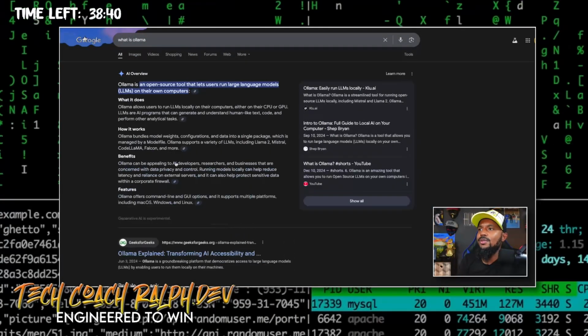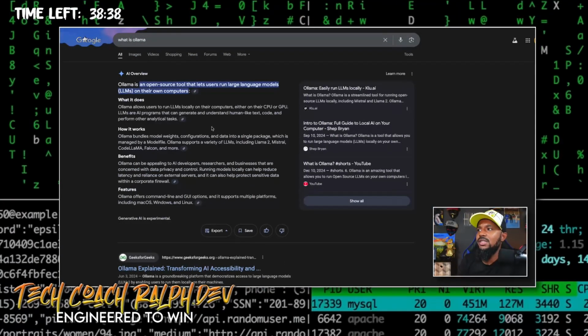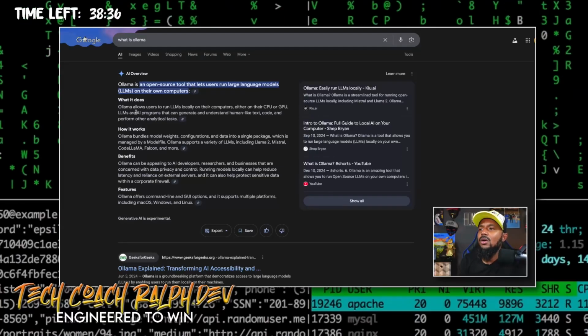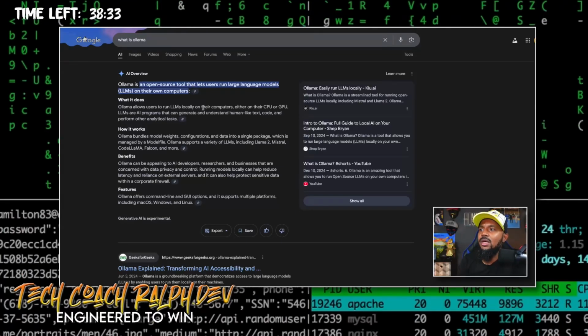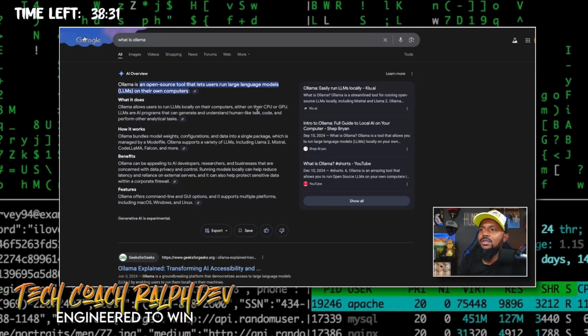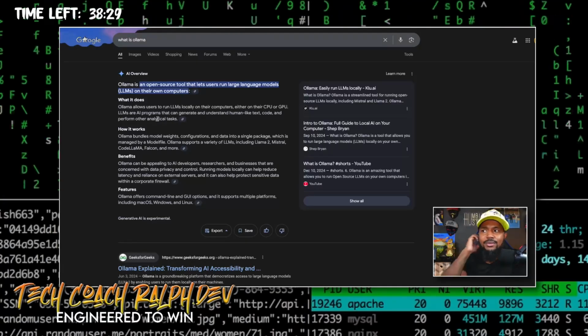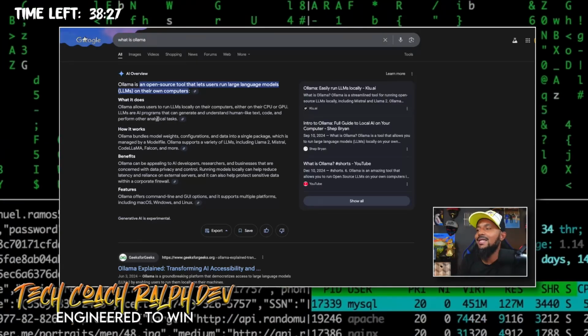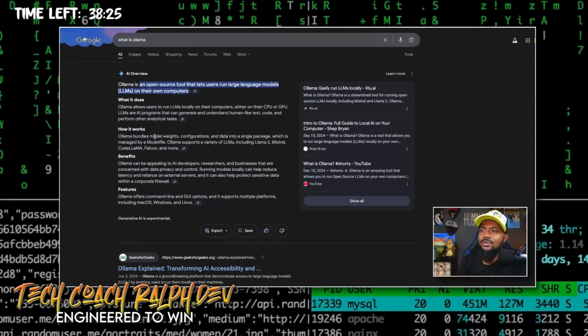So Ollama is an open source tool that lets users run large language models, LLMs, on their own computer. Ollama allows users to run LLMs locally on their computer, either on their CPU or GPU. LLMs are AI programs that can generate and understand human-like text and code, and perform other analytical tasks.